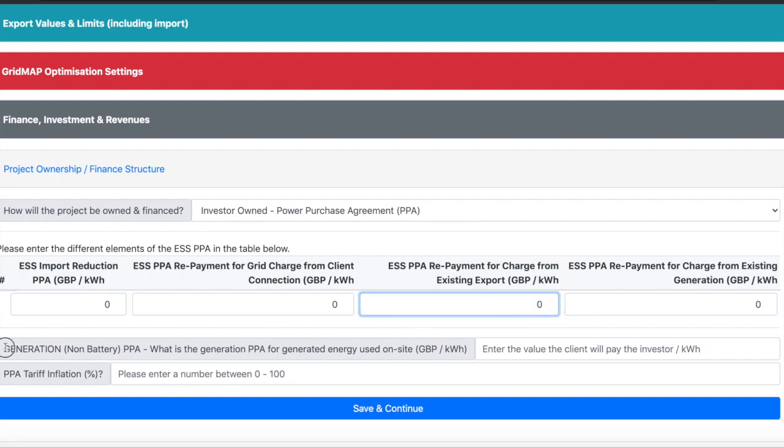We then move to just generation, and typically this is just a straight number. It's just a fixed PPA for generation energy used on site. We just enter the value there. It's the currency per kilowatt hour. My project's in pounds, yours might be in euros, and you just enter the number here.